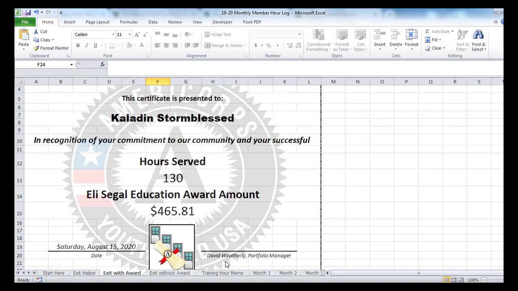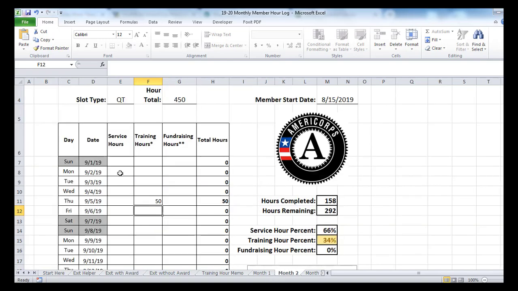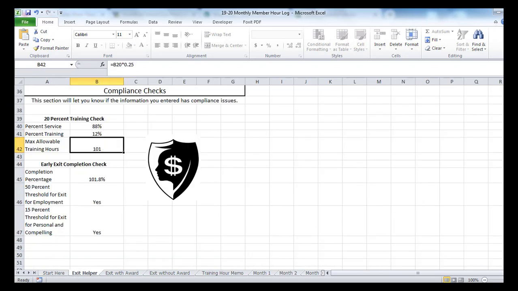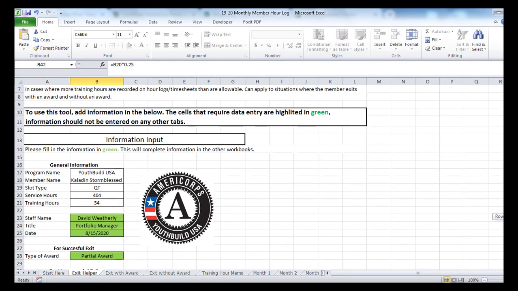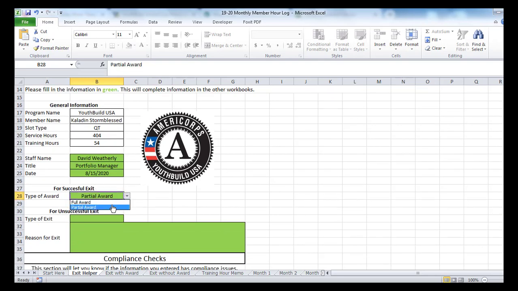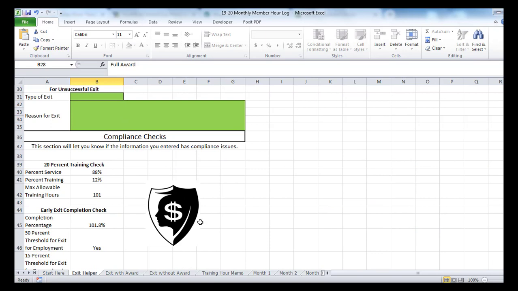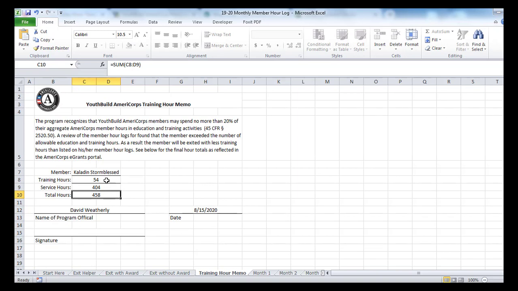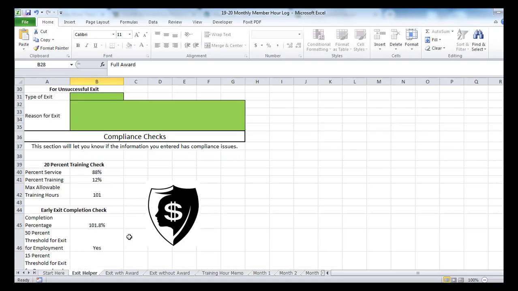So let's run through a couple different scenarios just so that we get through everything. I'm going to go ahead and give him 300 hours on Monday. Again, not humanly possible, but I just wanted to get him over 450. Now we're going to go back to the exit helper, and we see our member with their hours. Now we're going to switch from partial award to full award because they're above 450, which is the slot type for quarter time. So all of these track out. Now we're not over 20%. In the scenario where you're not over 20%, you don't need to use the training hour memo at all, because these hours are just the same hours that are on the hour log. You only use the training hour memo when there's a discrepancy between what's on the hour logs and what you're actually putting into the exit.